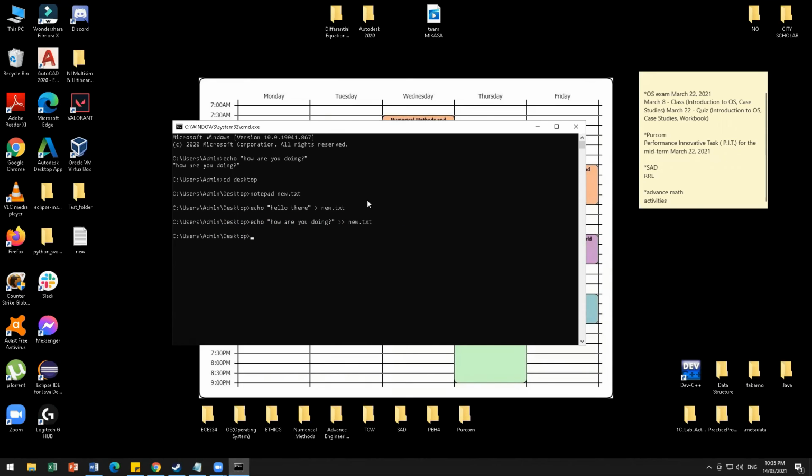Here we can use the type command, because type command is a command that is used to display the contents of a text file. So we implement type and the name of the text file, new.txt. And it displays the content of the text file. First line, hello there, and the second line, how are you doing?